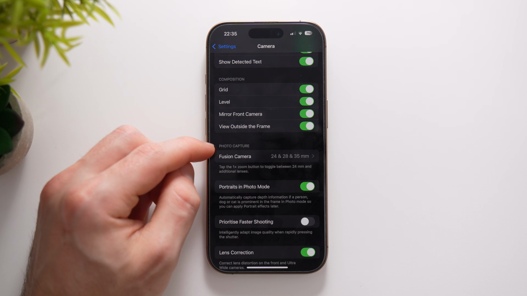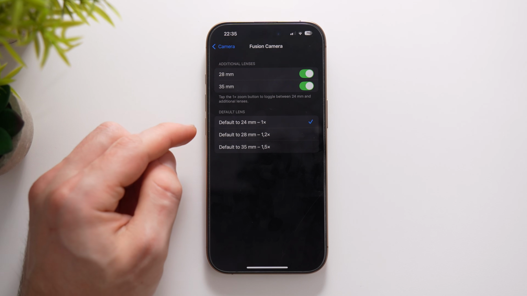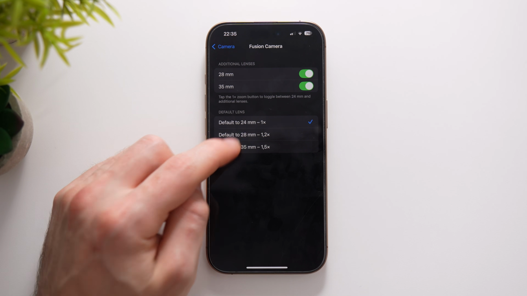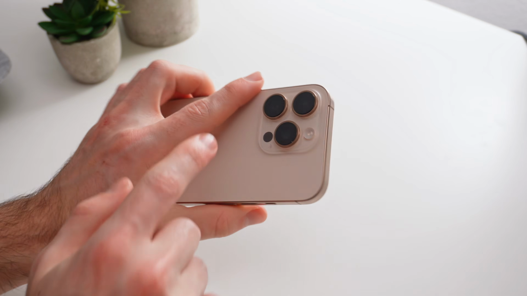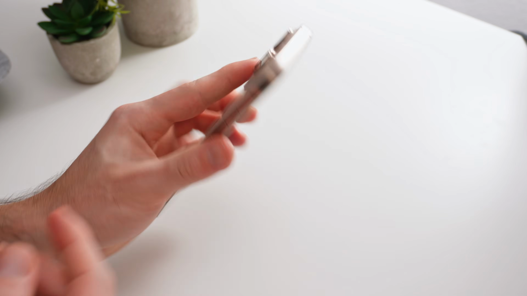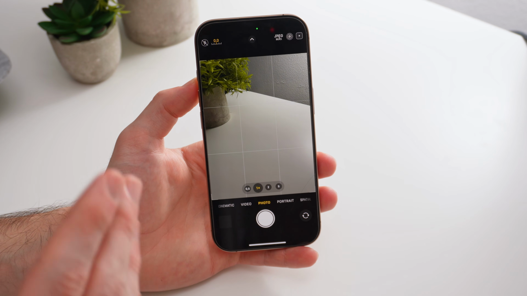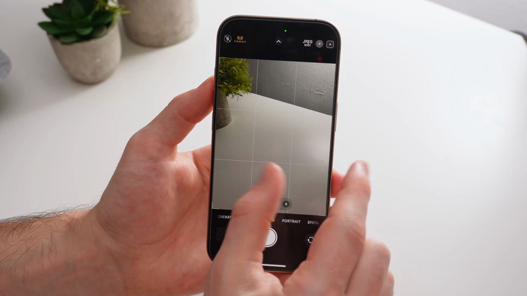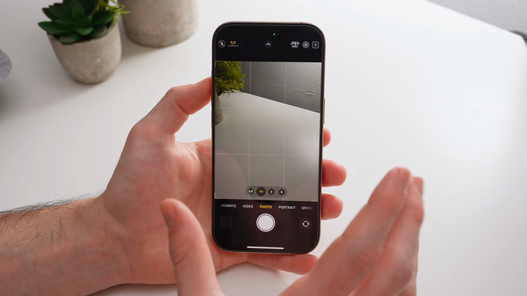And then down here on photo capture, you have the option, if you choose on Fusion camera, to tap on default to 24 millimeters, default to 28, or default to 35. So by default, your main camera on your iPhone, unless you have an old iPhone, is going to have a 24 millimeter focal length. So the photos you take, unless you digitally zoom in on the picture, are going to have a 24 millimeter focal length.